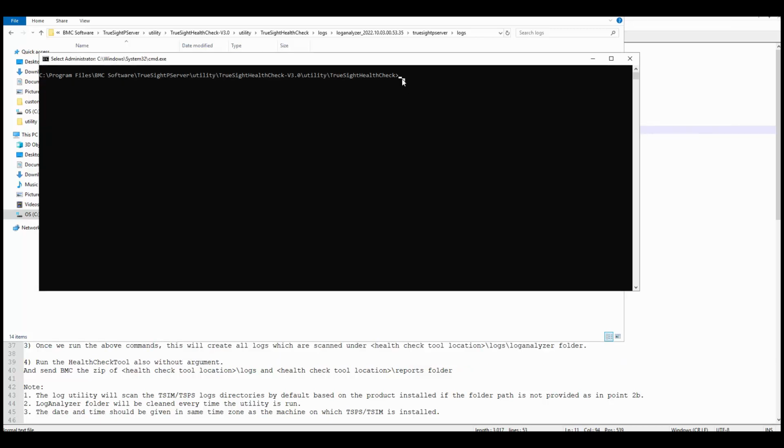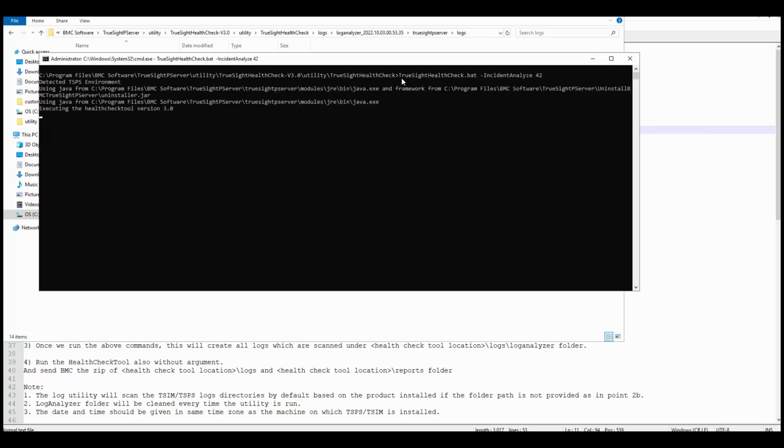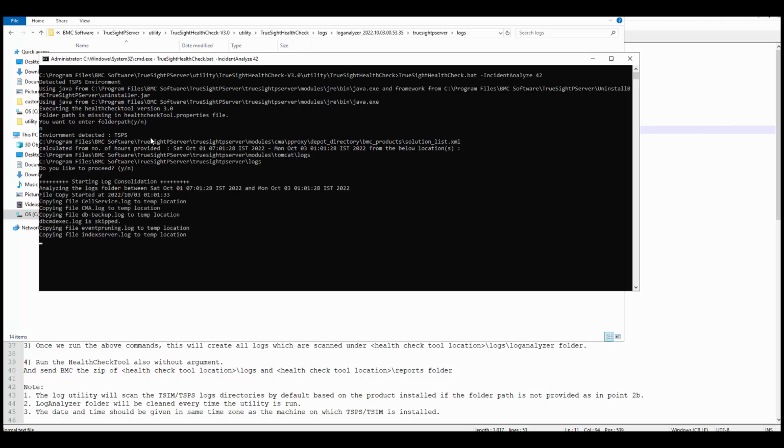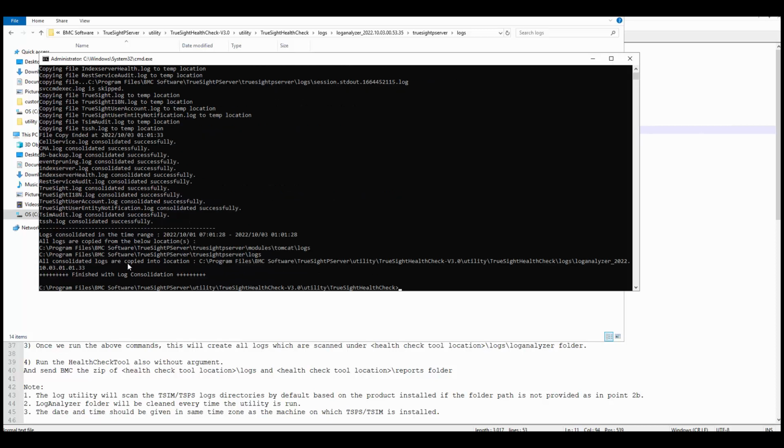The other way you can execute the tool is TrueSight HealthCheck.bat incident analyze, and give the number of hours. It will ask you to enter the folder path. Would you like to proceed? Yes. It will show all logs are copied to the below location. In case of number of hours, the end time will be the current date and time, and the start date time will be calculated with the number of hours specified.